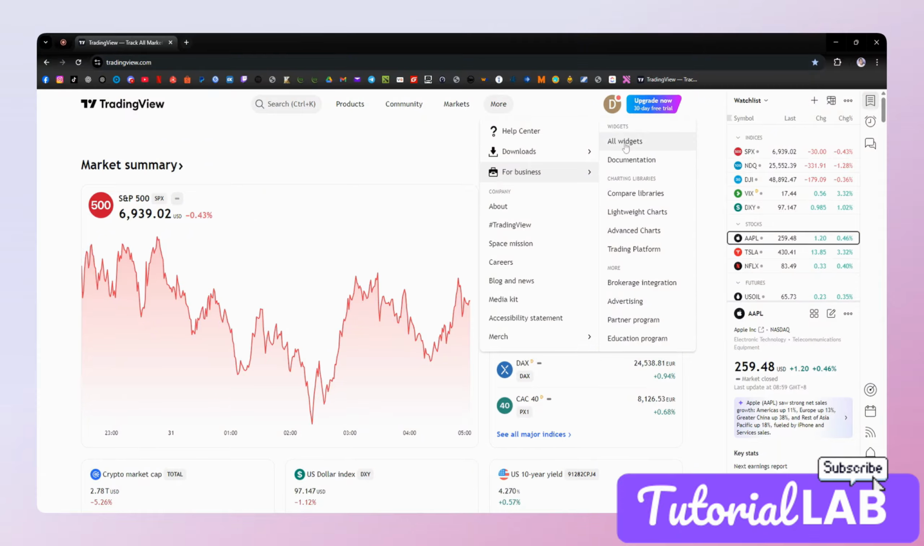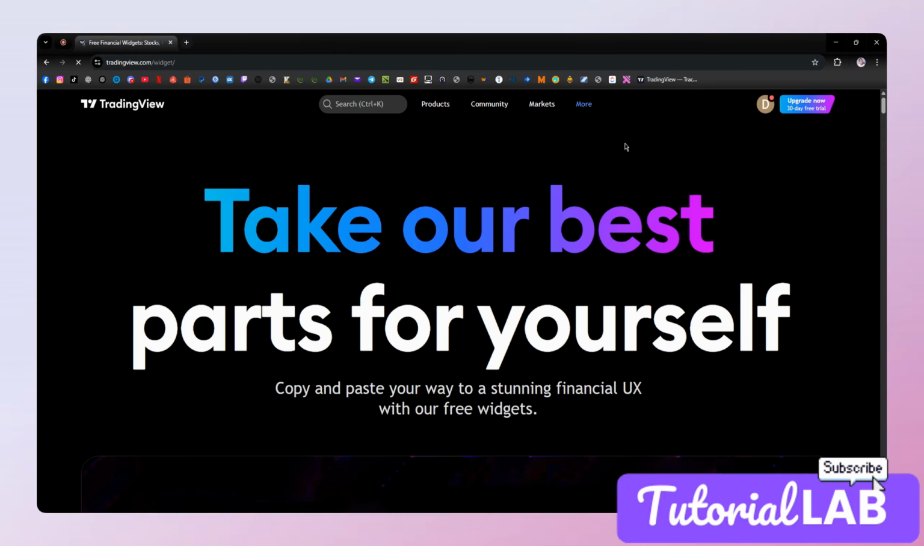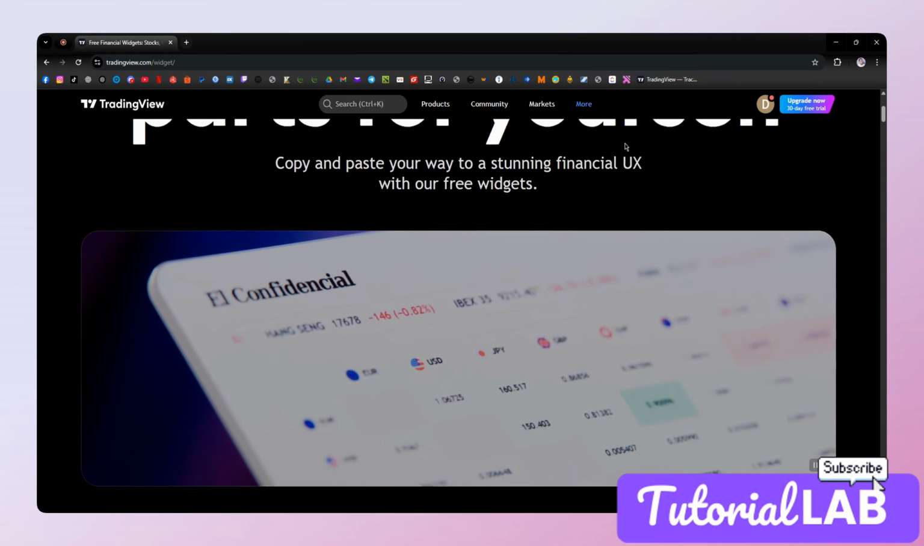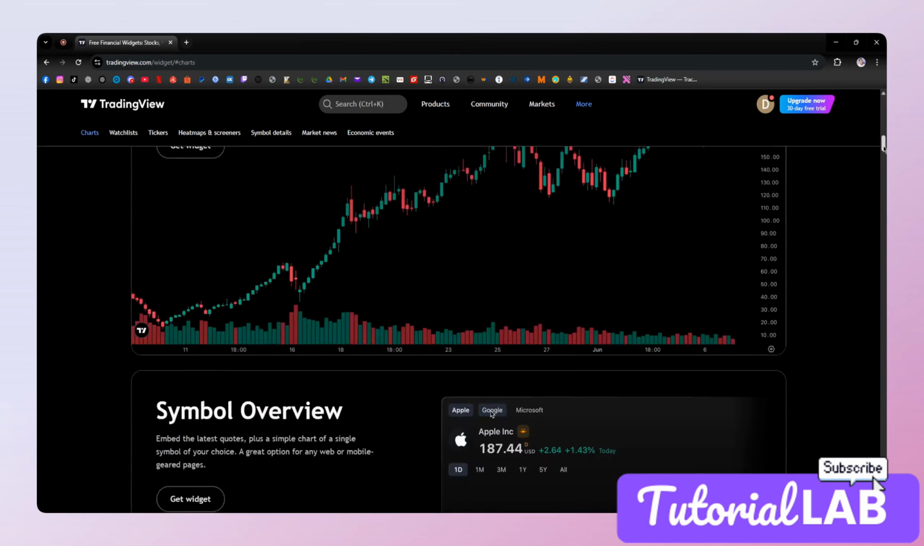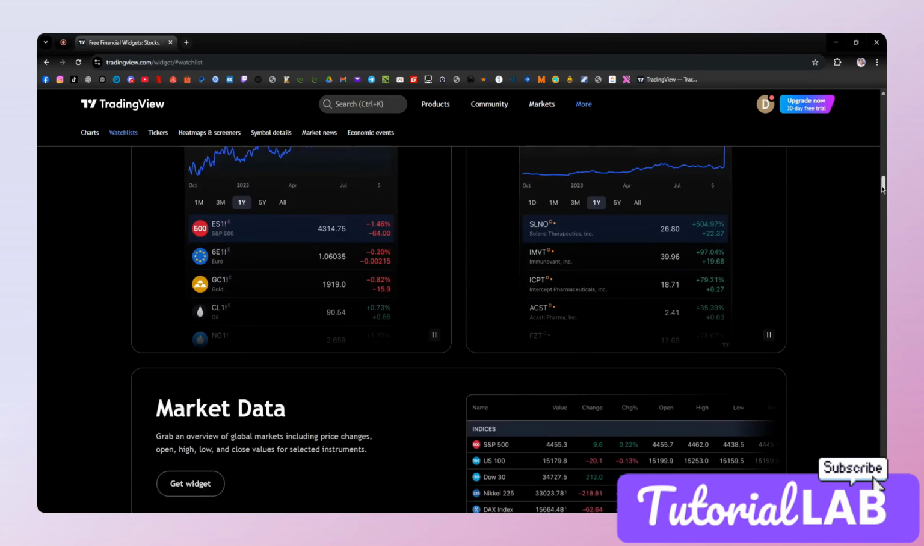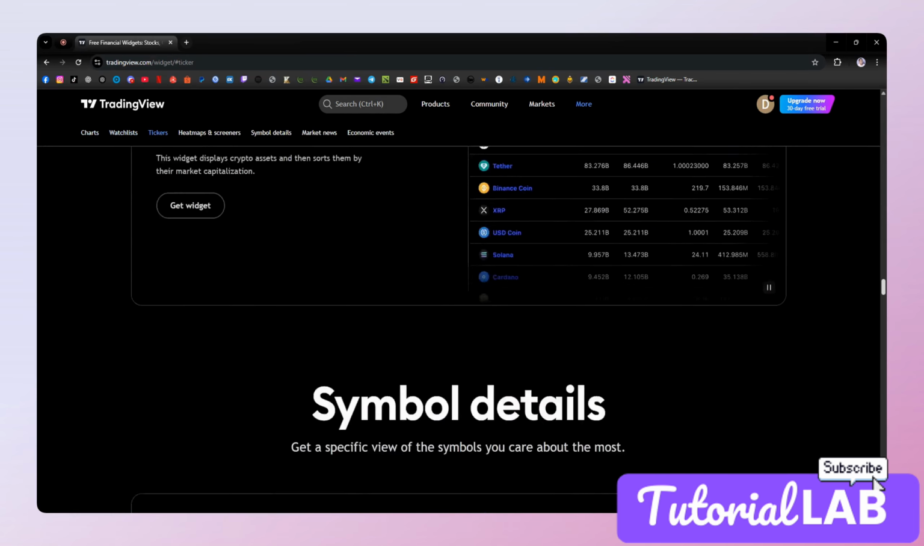Then click. Point to All Widgets, and click this. Wait for a second, and you will be redirected to this page. In this section, you can see different kinds of widgets. Choose any widgets you like, anything you want.